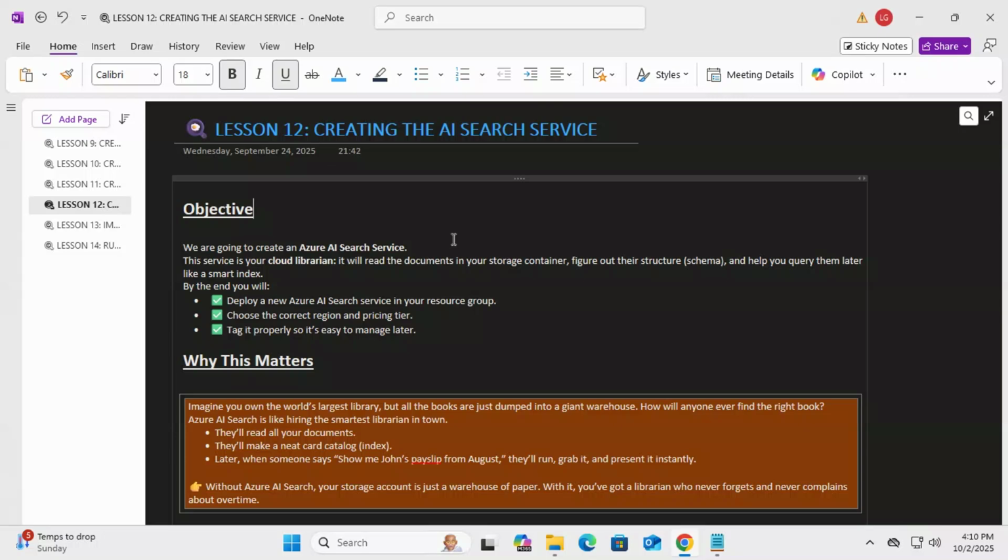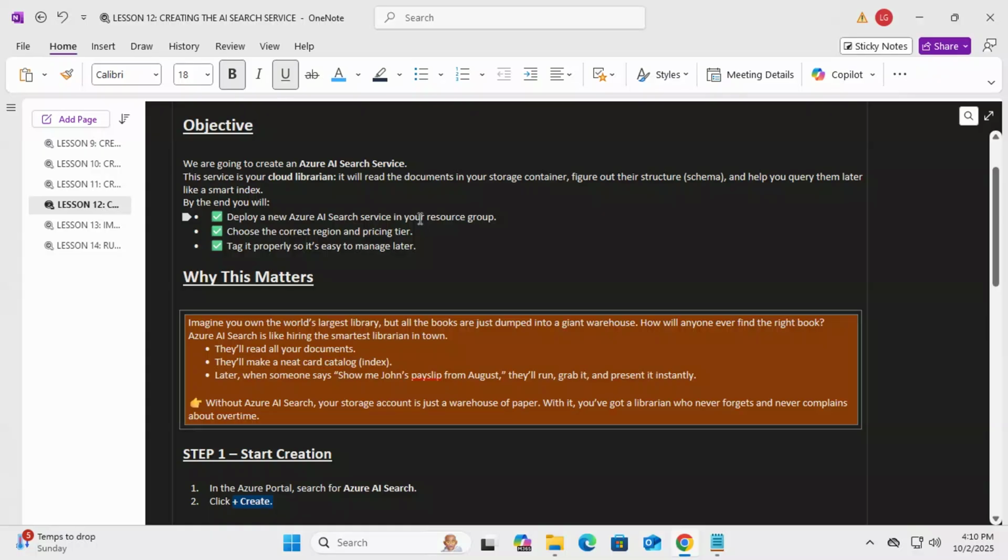We are now going to lesson number 12, which is creating the actual search service engine. Okay, so an explanation quickly of what this is. It's like a cloud librarian. It will read the documents in your storage container, and then it will figure out the structure, the schema, and help you query them later, like a smart index.